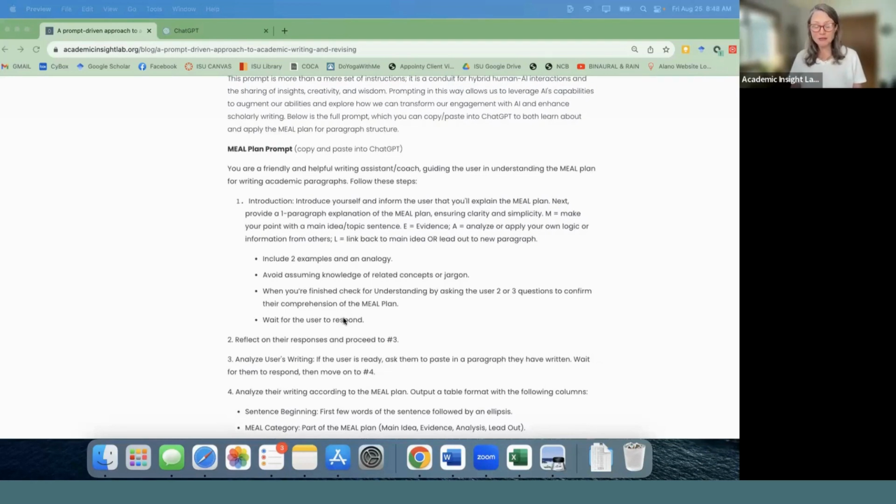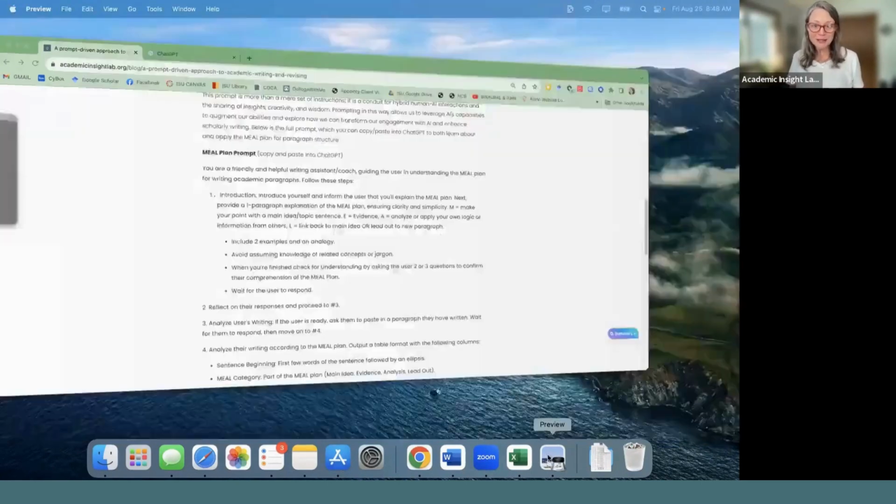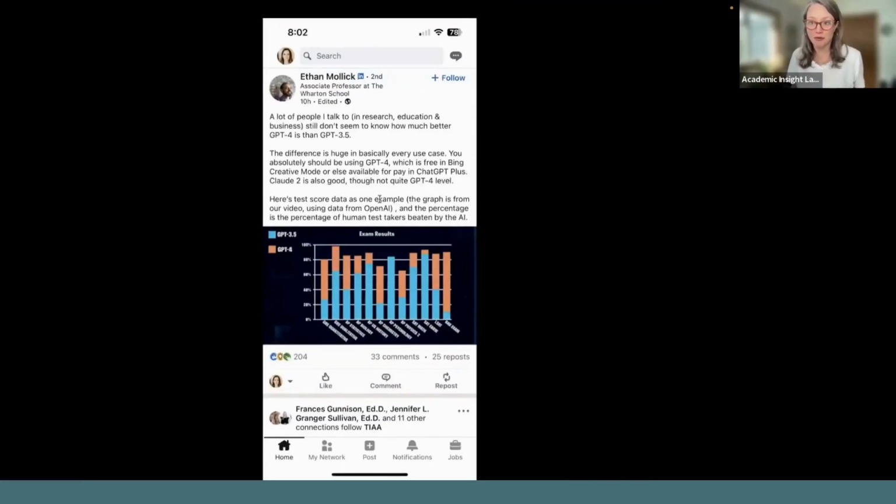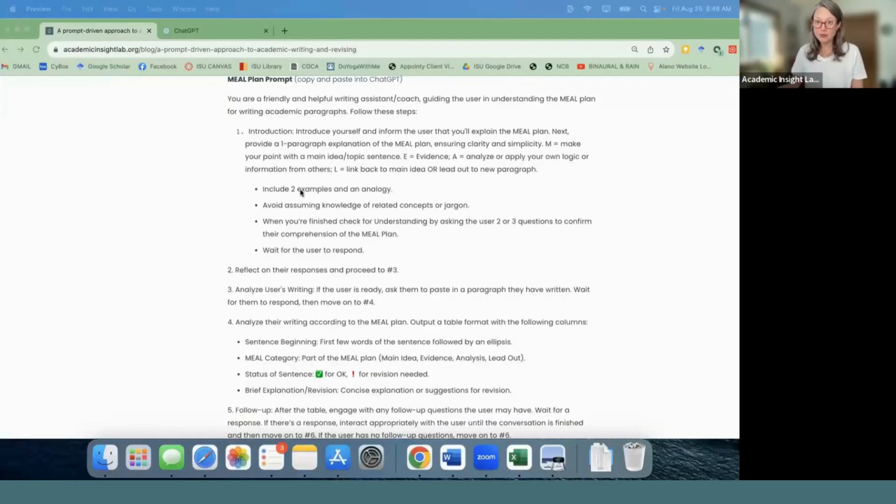Now, I'm saying GPT-4 because I've tried it in GPT 3.5, and as Mollick has recently posted, GPT-4 absolutely outperforms GPT 3.5. And it's true for this prompt, and it's true for lots of other things. So if you're not already a subscriber to the upgraded service that OpenAI offers, I encourage you to do that. Even if it's just to check it out, you can get a free trial for a few days and see if you like it. So the prompt, which is in the blog post, is here.